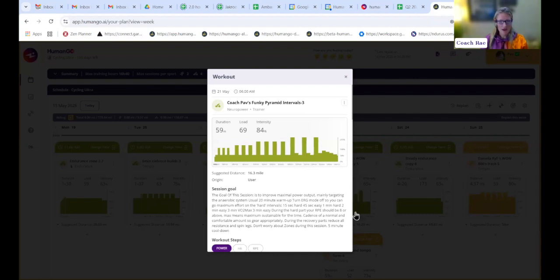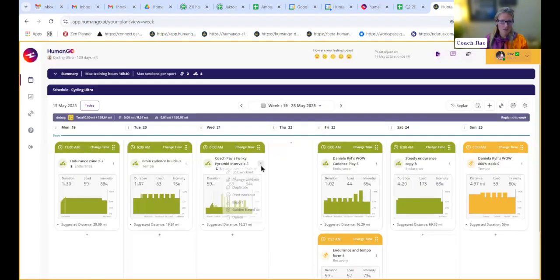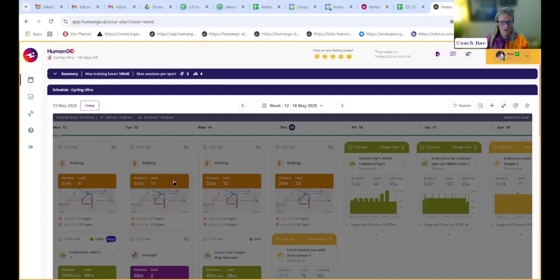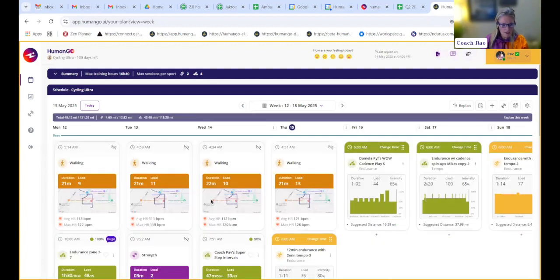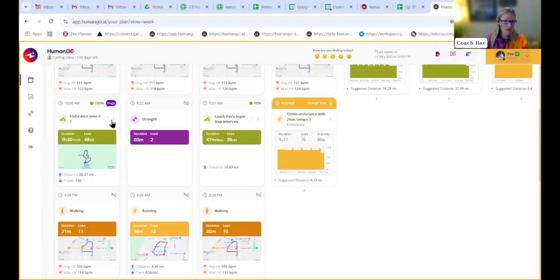So I'm going to close out of that. The other thing I can do is use this drop-down menu here, and that gives me the quick edit option here as well. Now that's for a future workout. If I want to look at a past workout, it's going to be one like this here. We have the option to edit from the three little dot icon, and we have the option to like a workout as well, and add to favorites.